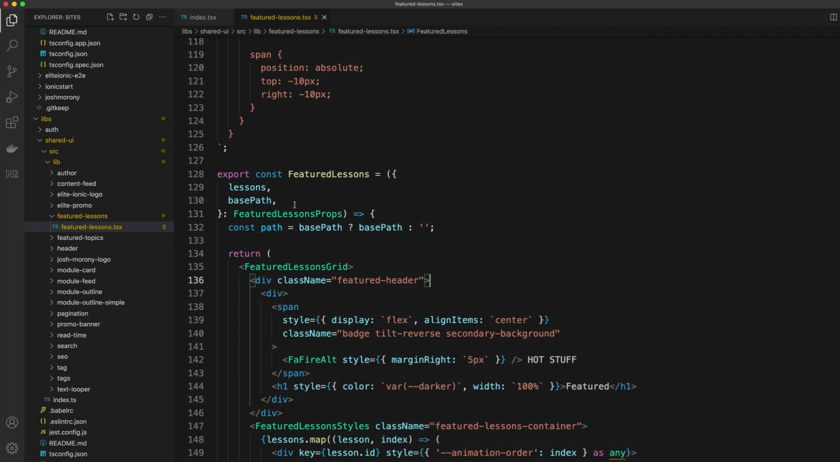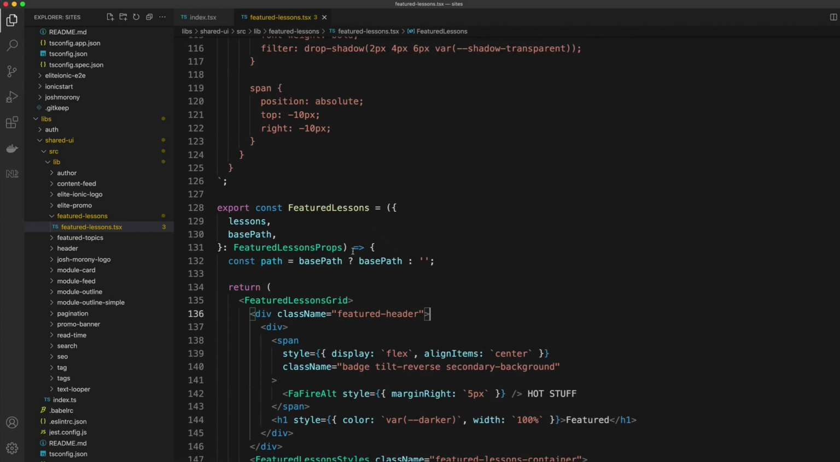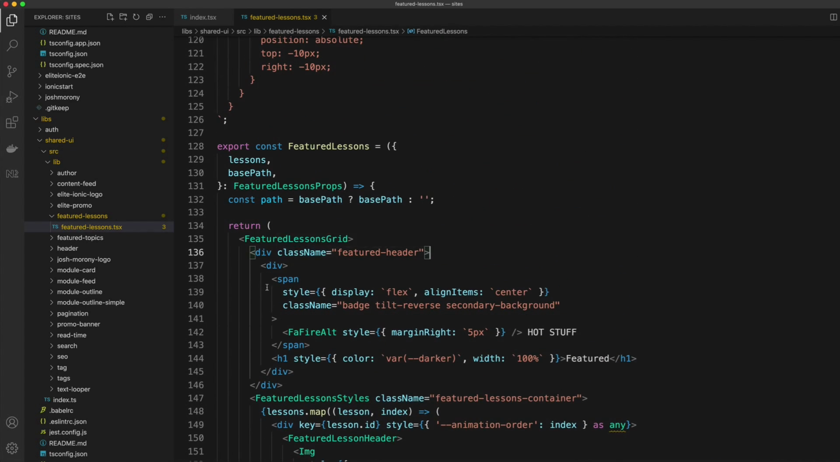If you're using this in multiple places, you might want to tweak the functionality depending on if it's on Josh Moroney or Elite Ionic. I might want to have some configuration options as to how to display that. But then we basically just have a standard sort of React component, and that is being shared throughout multiple different websites.